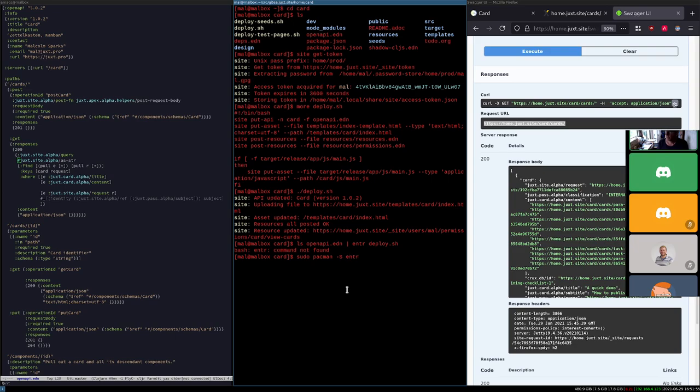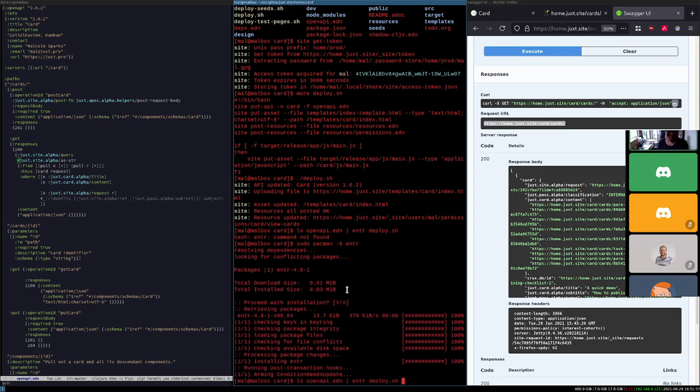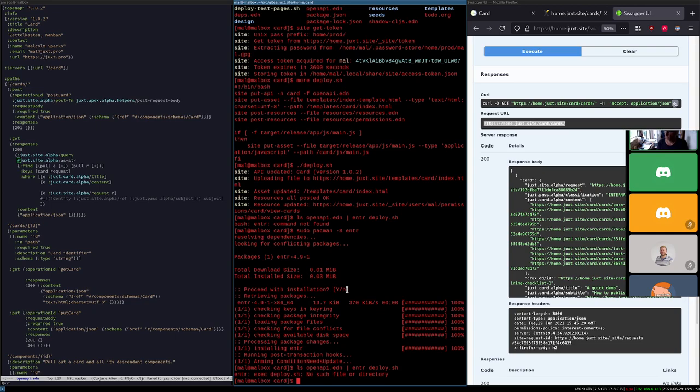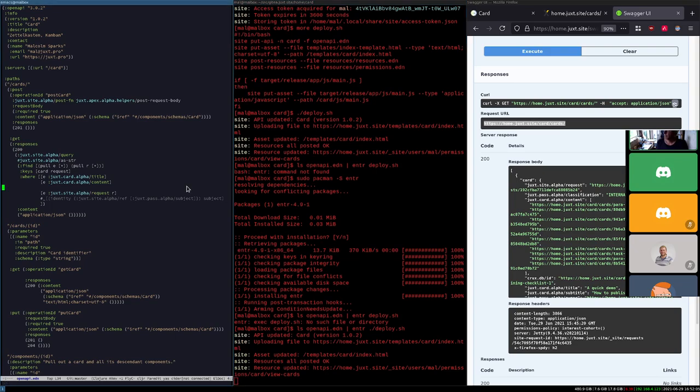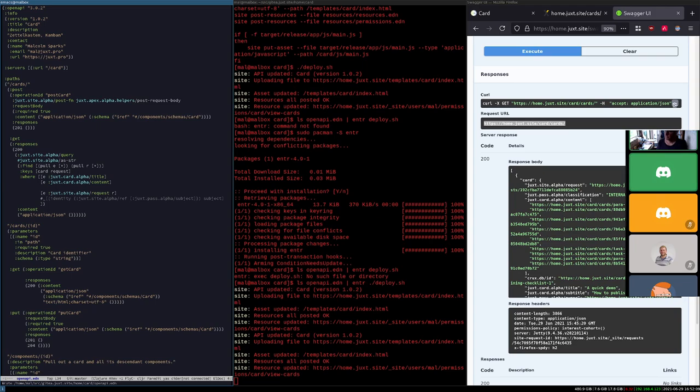Just for the people at home, ENTR is really kind of handy. Well, what does it say? Deploy. Right. Okay. So now I can make a change to this. Yeah. The only issue with that is I'm guessing after an hour it's going to stop working, right? Oh, what? Because the token expires. Yeah. I guess that doesn't really matter though.